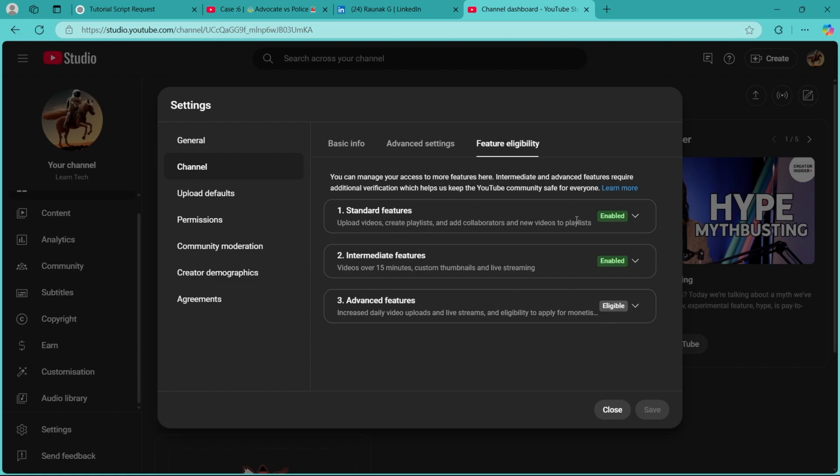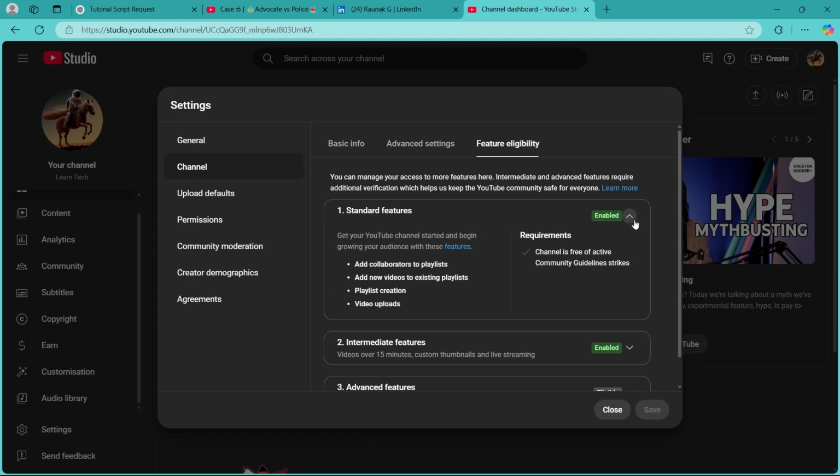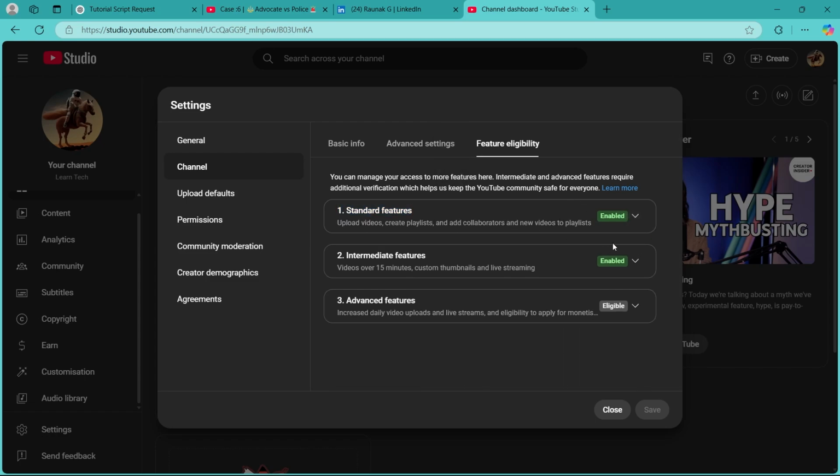Now, under standard features, you'll have to click on this button and you will see a verify now button right here under requirements. So as you can see, I have already enabled it. So as you can see, this says standard features. So if your channel is free of active community guidelines strikes, then it will show enabled just right here.